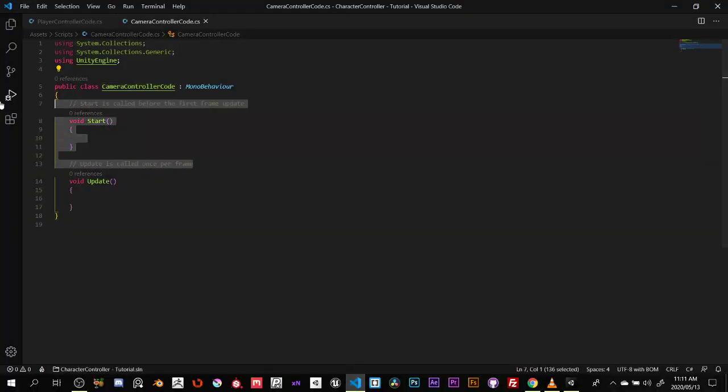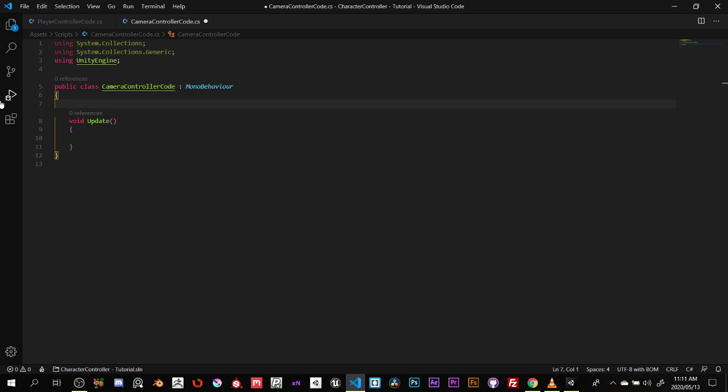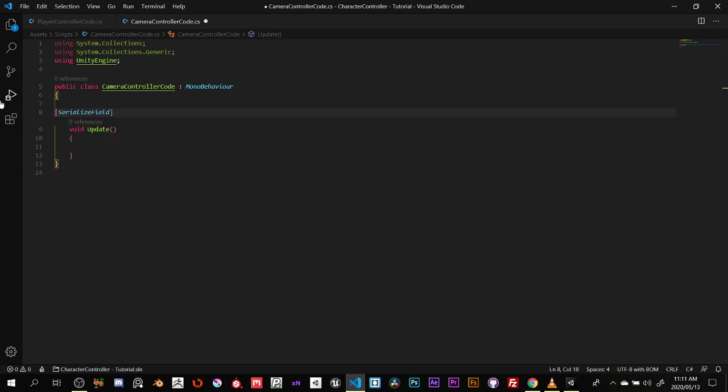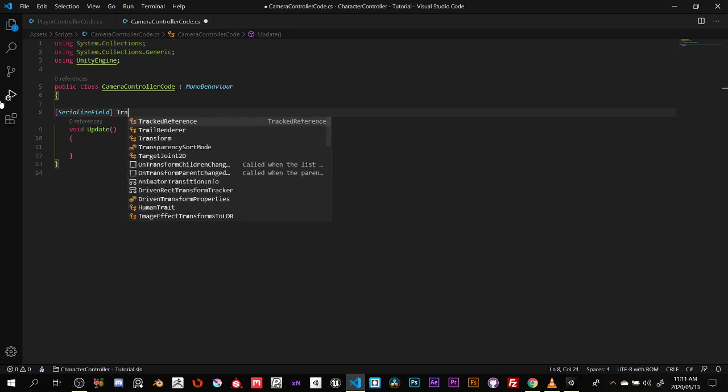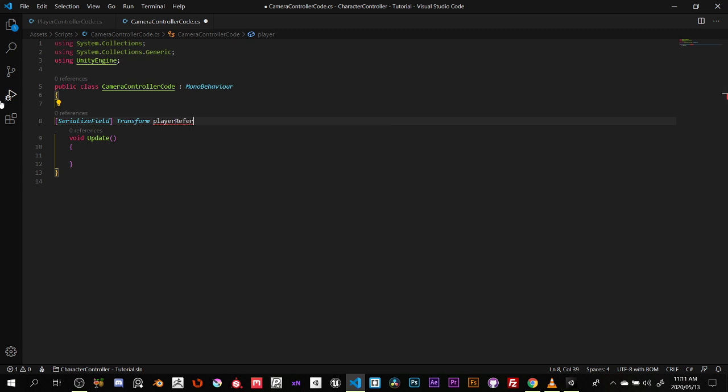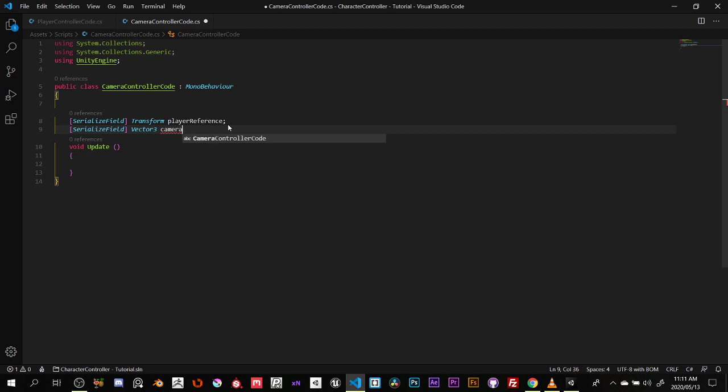And remember, we're only using the update, so I'm going to remove the start. And I'm going to create a variable which is going to be a serialized field, and that is making a reference to the player. So we're going to use a transform. We'll just call this player reference. Keep all the variables the same names as in Bolt, so you can always refer back. I'm going to create the next variable that we're using, which is a Vector3, and that's going to be the camera offset.